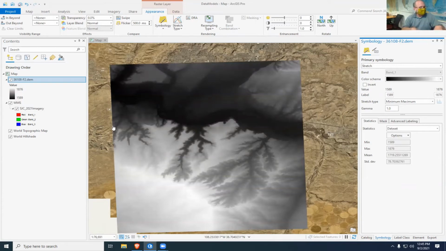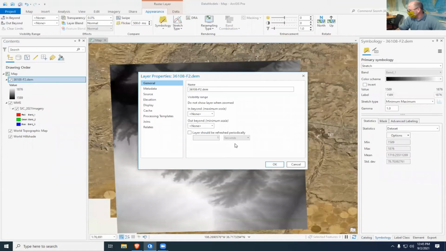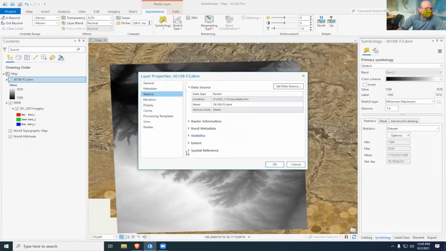So the darker colors are the lower values, and so we can see in the table of contents that it ranges from 1600-ish to almost 1900 meters. And how do I know they're meters? Well, we can look at the properties of it. I think it's useful to look at raster properties. So if we look at that, we can go to source and maybe spatial reference. Well, actually, under the data source, it does give you the vertical units, and that's the elevation values of each pixel, and those are in meters. So there you go.